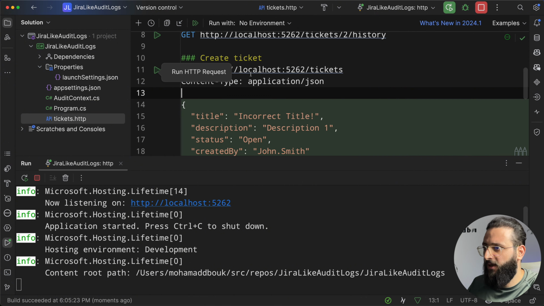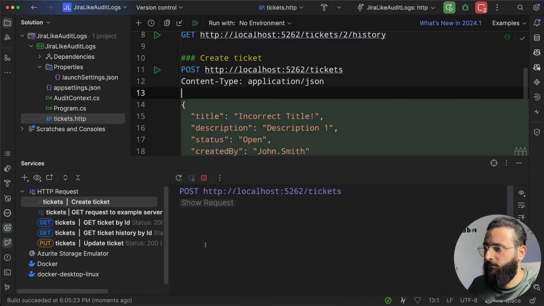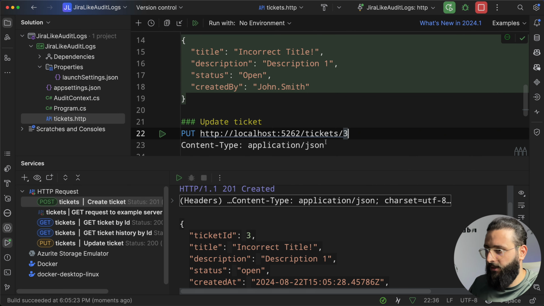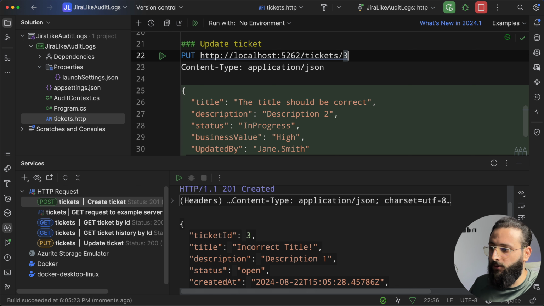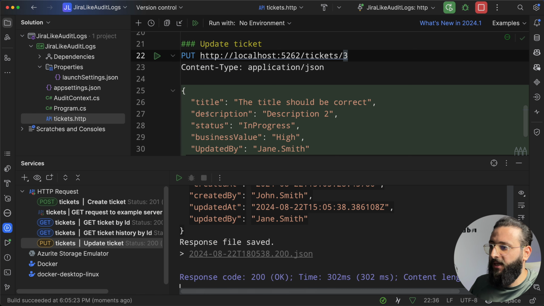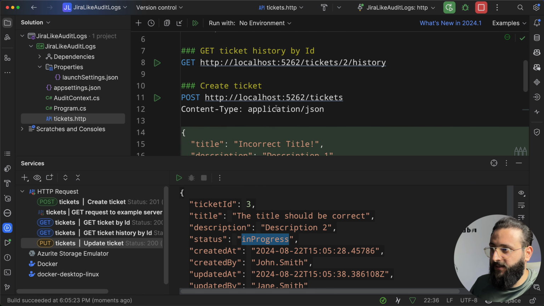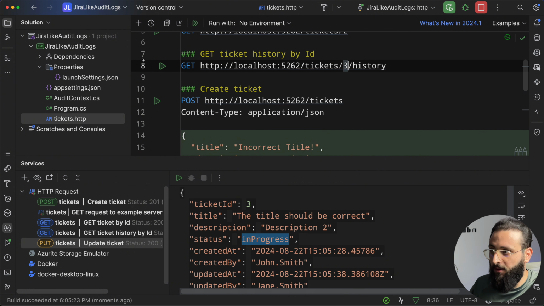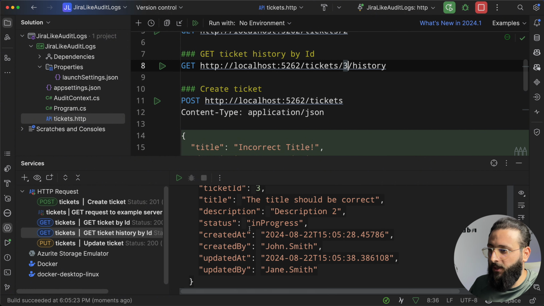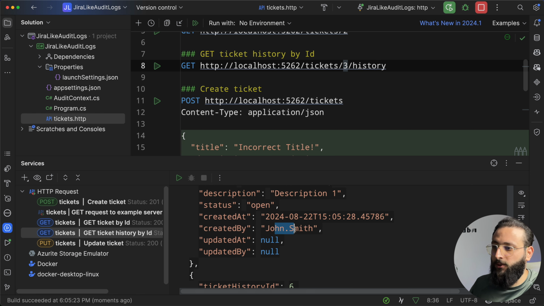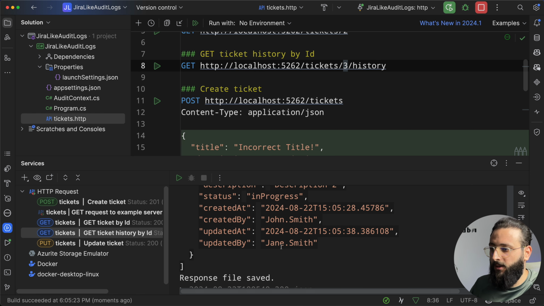Go to the HTTP file. Let's create a new ticket. Created. ID 3. Here, let's update. So notice here, incorrect title. Let's update. We got the title should be correct and it's now in progress. Now let's query the history by ID. So 3. Let's get the history. You will notice it's been created by John Smith. It's been updated by Jane Smith, and we have the date.